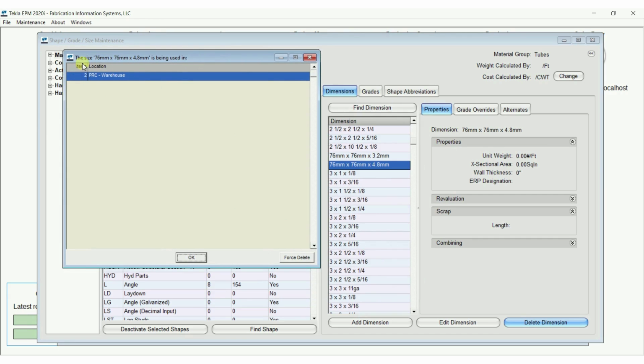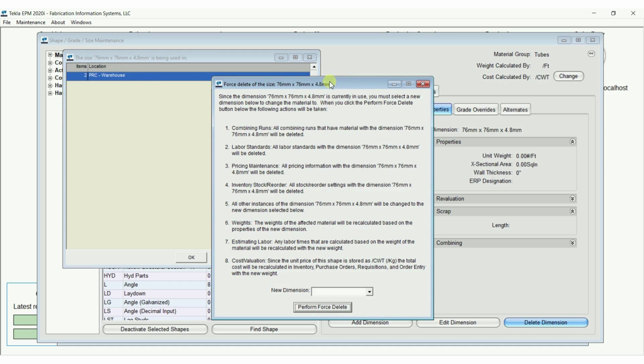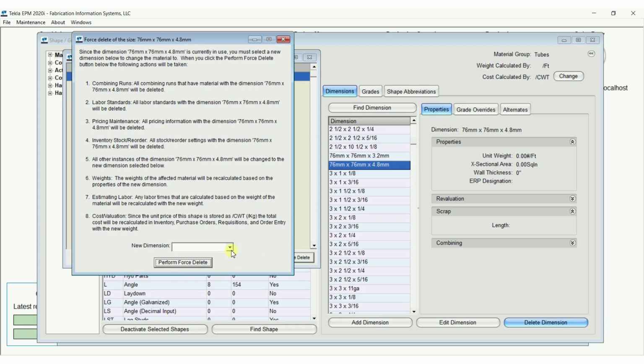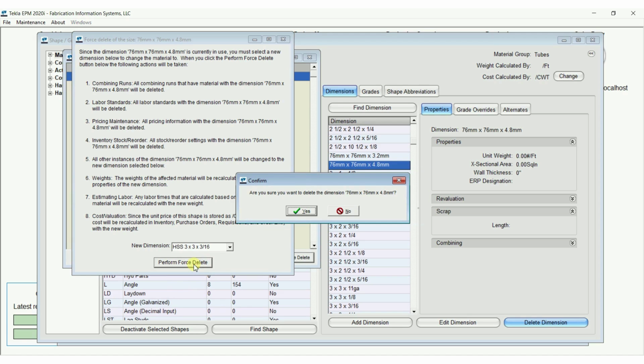It's saying though, look, you're using this somewhere in the system, and here it's showing in the warehouse pricing maintenance. So if I go force delete here, then I'm going to change that to what is supposed to be 3 by 3 by 3/16, so 3 square 3/16 wall tube. And go find that and say perform force delete. Are you sure you want to delete that 76 by 76 by 4.8? I am positive I do. And now that's going to take that out of there.